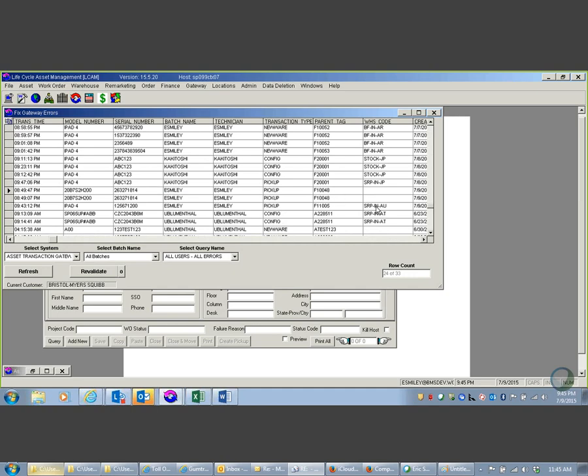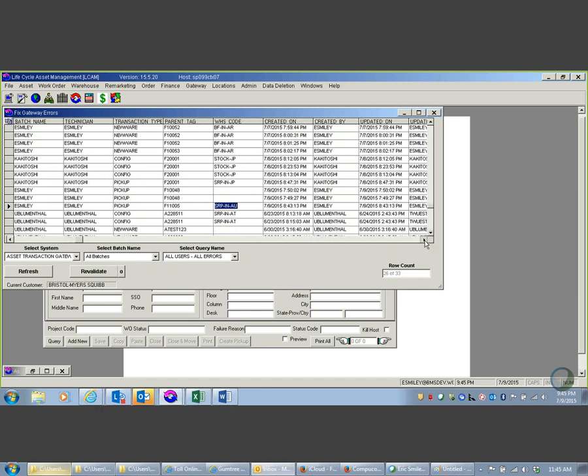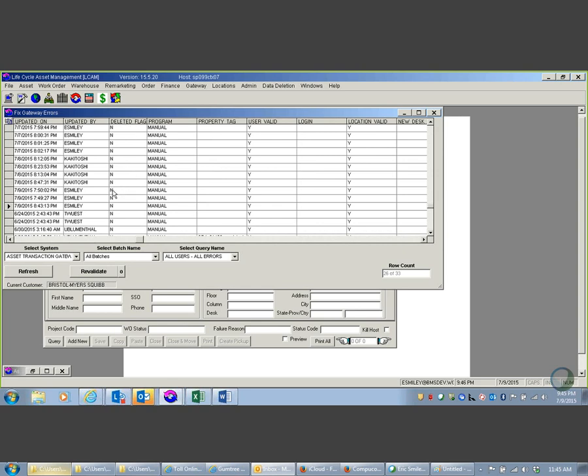So in order to close or delete these gateway errors, I would go in here and under this field where you see deleted flag, I would change the capital N to capital Y for yes. Capital Y. I'll go ahead and do some of these up here also.